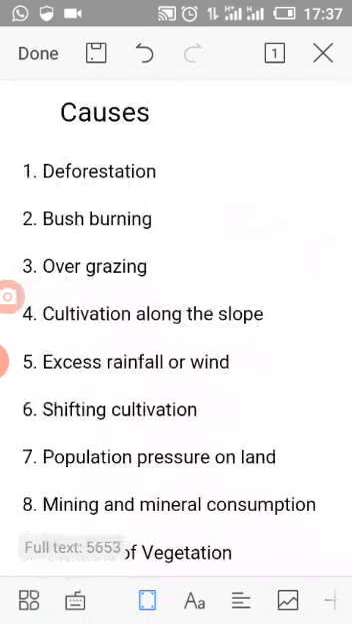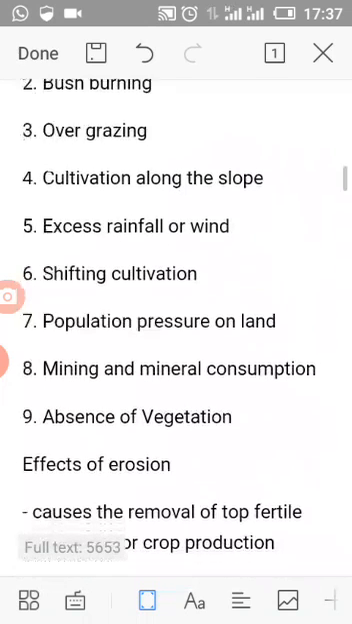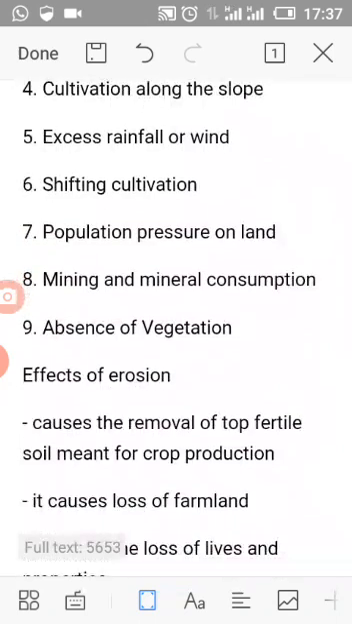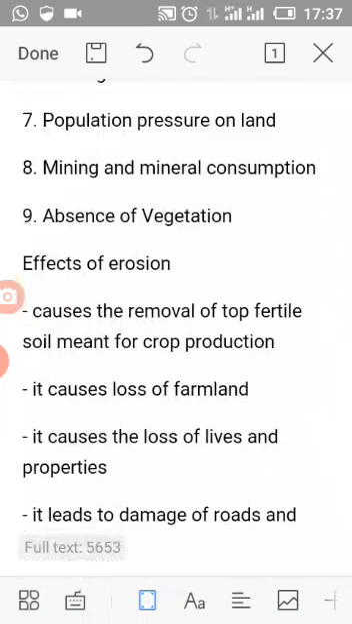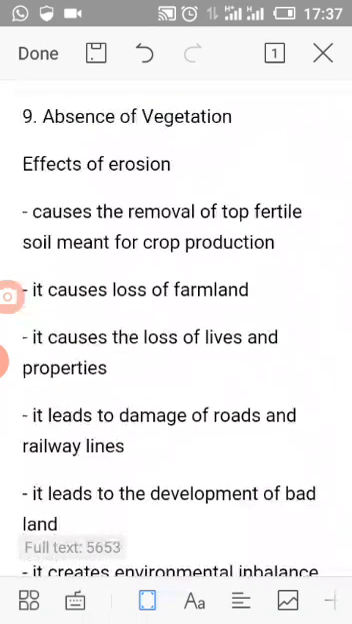Number 1, deforestation, bush burning, overgrazing, cultivation along the slope, excess rainfall or wind, shifting cultivation, population pressure on land, mining and mineral exploration, absence of vegetation. What are the effects of erosion? Number 1, it causes the removal of top fertile soil meant for crop production.